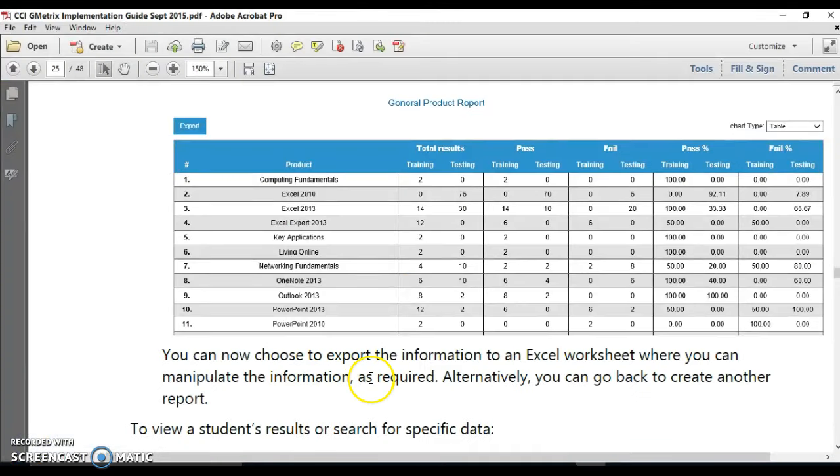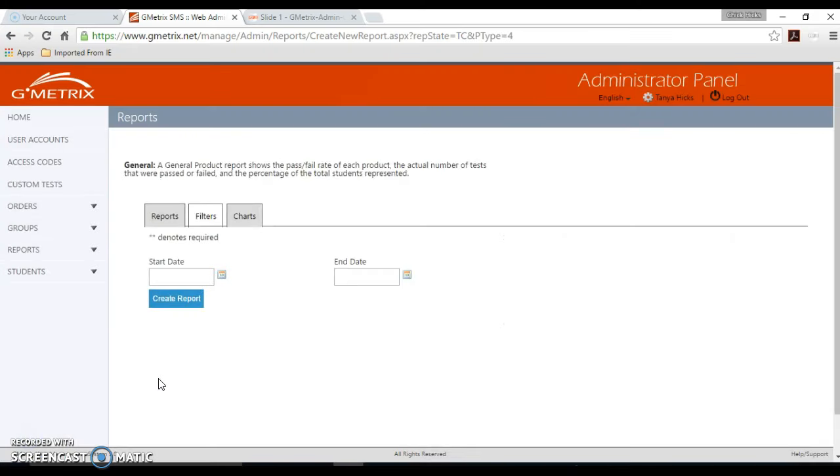Now, because I don't have any exam results loaded into this particular site, I'm going to pull up the GMetrix implementation guide that has screenshots where you can see what it would look like. The report looks like this, and you can also export that into an Excel worksheet where you can edit the data as needed. And if you're looking to view a student's results or for specific data, you're going to click on the left-hand panel where it says Reports and click Test Tracking.